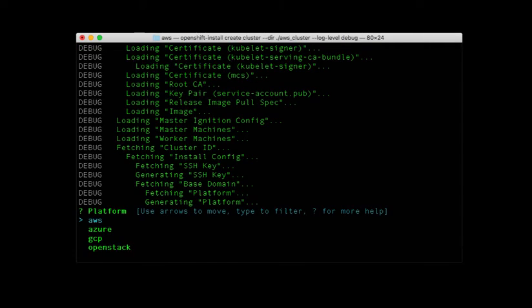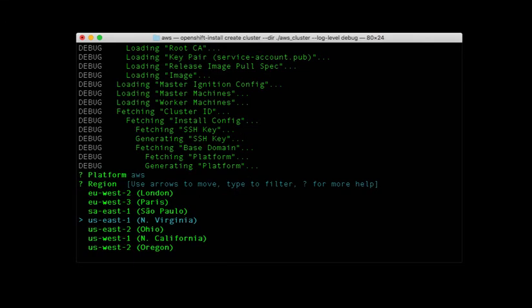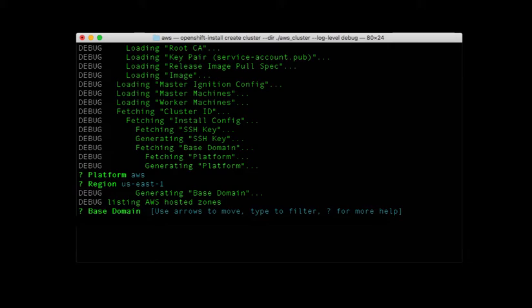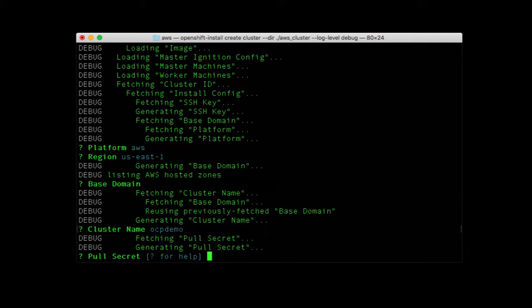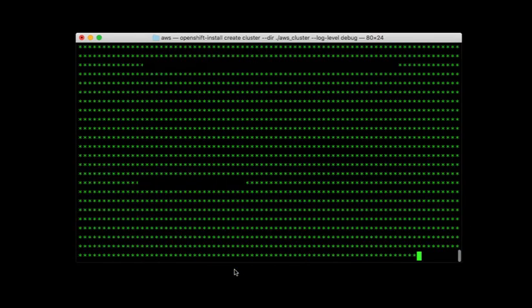Now we're going to select the appropriate cloud. In our case, it's AWS. We're going to select the AWS region, the base domain, which is the domain you created as a hosted zone in AWS. And then you're going to pass in a cluster name. In my case, it's OCP demo. And then you're going to paste in the contents of the pull secret file. And then give it some time.